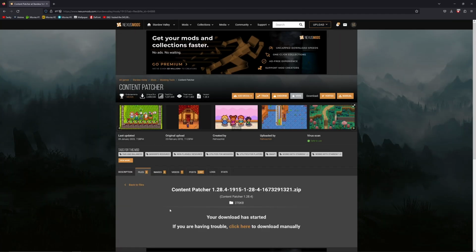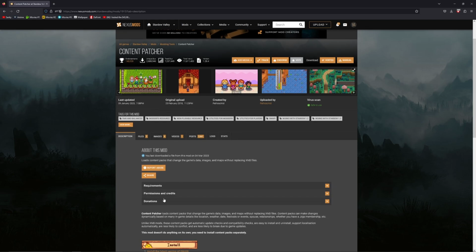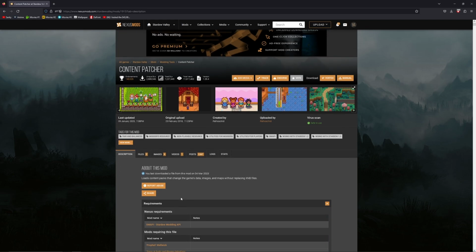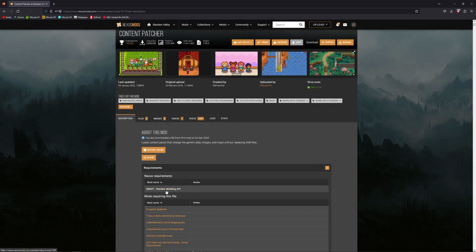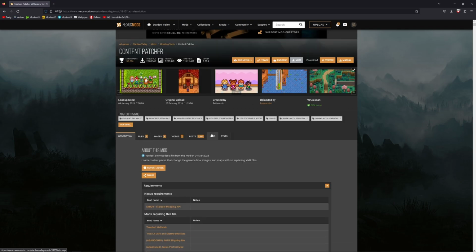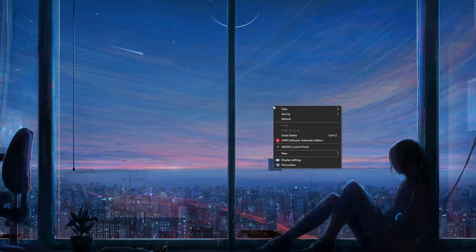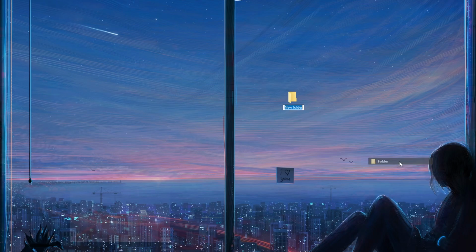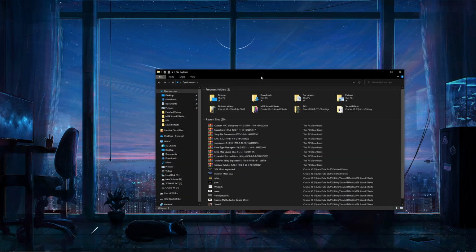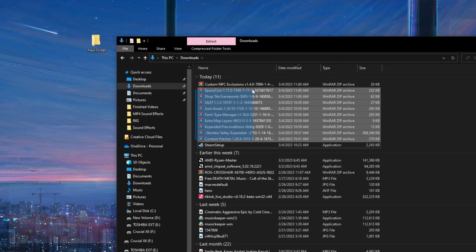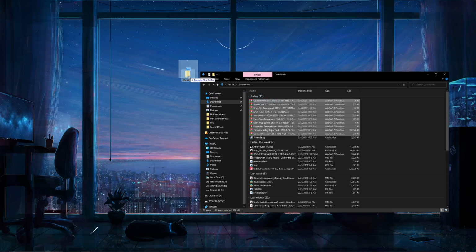So now that you guys have downloaded all the required mods for Stardew Valley Expanded, we can actually install the mods into Steam/Stardew Valley. To do that, the first thing you're going to want to do is right click, go to new, and make another folder again. You're going to go back to your downloads, highlight all of the mods that you downloaded, and drag them into the folder that you made.